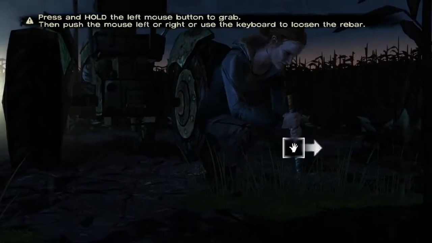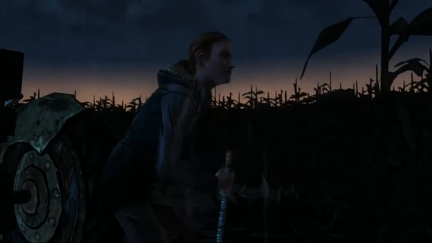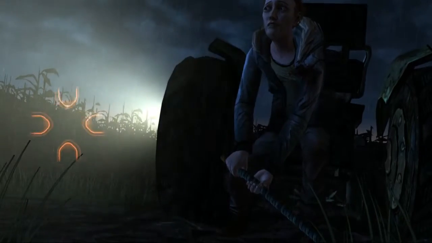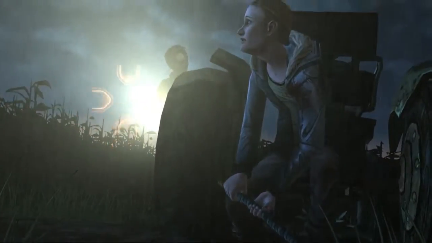Oh, this is kind of an interesting mechanic. I can work it out of the mud. Neat. Ah, son of a bitch. Did not act soon enough, and then I died. And now I'm dead.